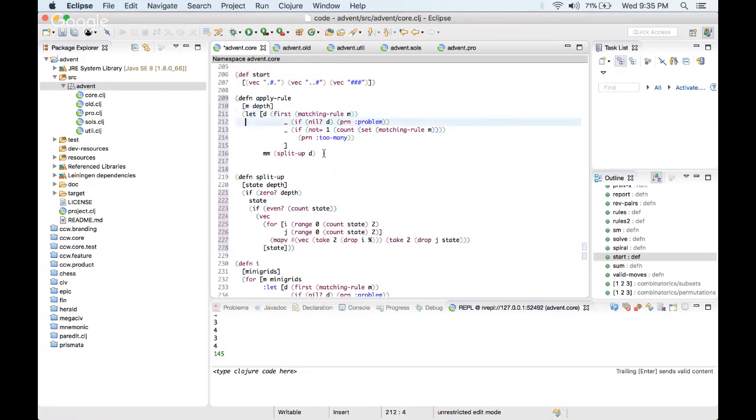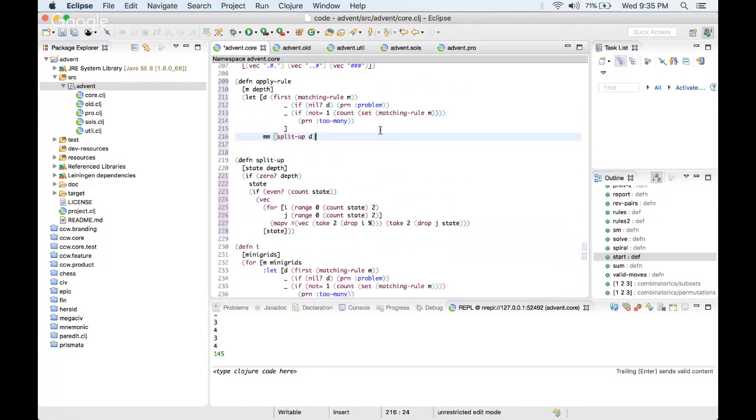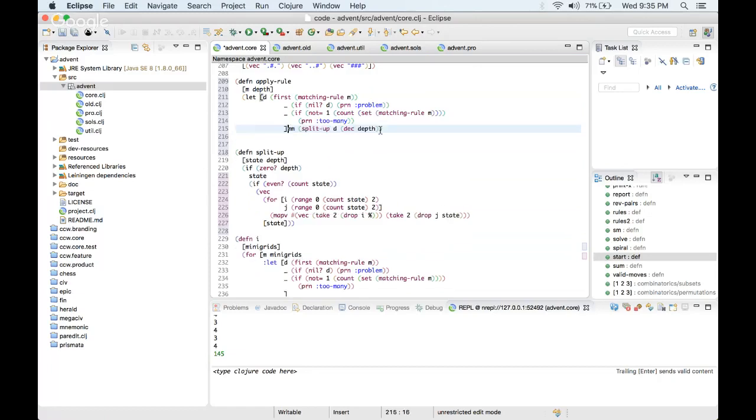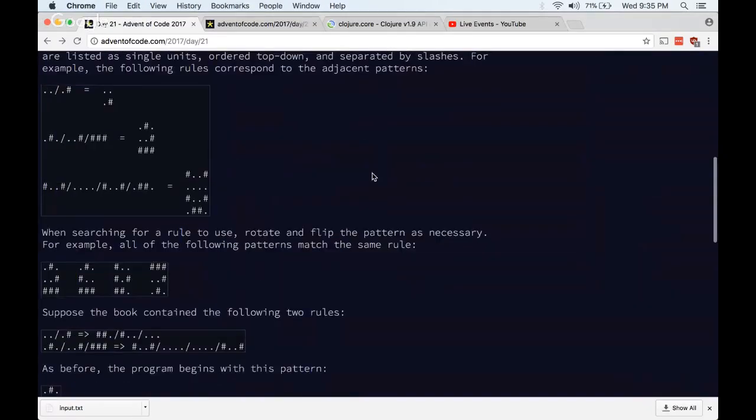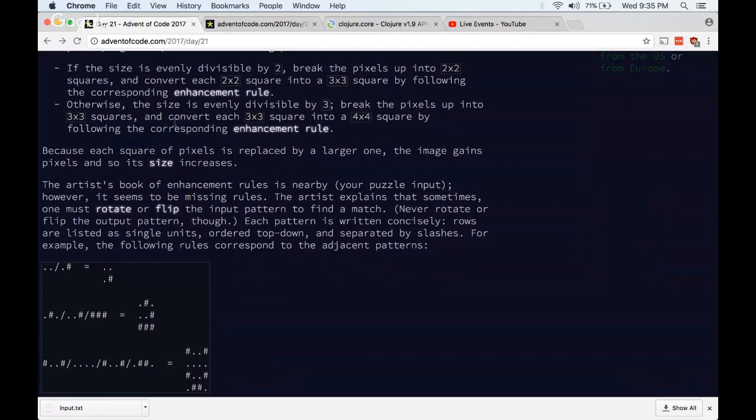Okay, this should just be a regular let. And then take one away from depth here. And then am I going down the right path here? Convert each 3x3 square into a 4x4 square. Convert each 2x2 square into a 3x3 square.